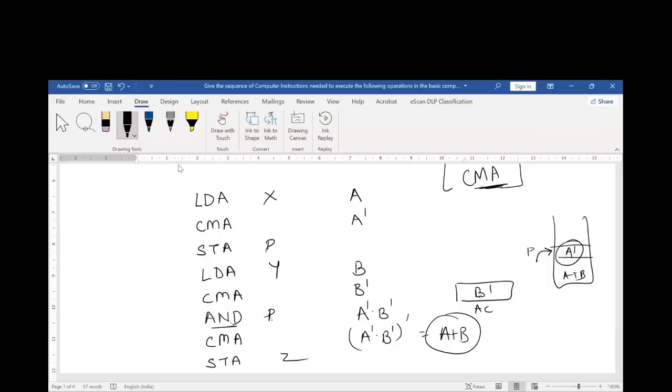Now we are also asked how many timing signals would be required in all. We know that load is a memory reference instruction. So for a memory reference instruction, T0, T1, T2 is fixed.